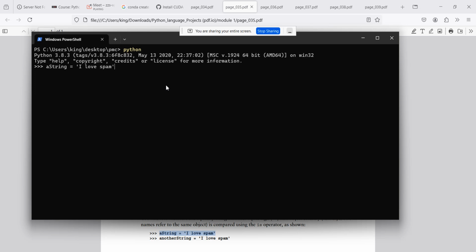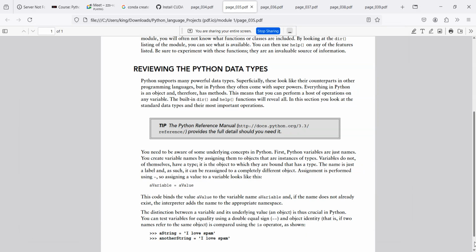Then I want to assign another one, which is another string with the same value. So a string is the variable. Another string is also a variable, and the values are "I love spam" and "I love spam". Okay, so now let's move on to the next file.